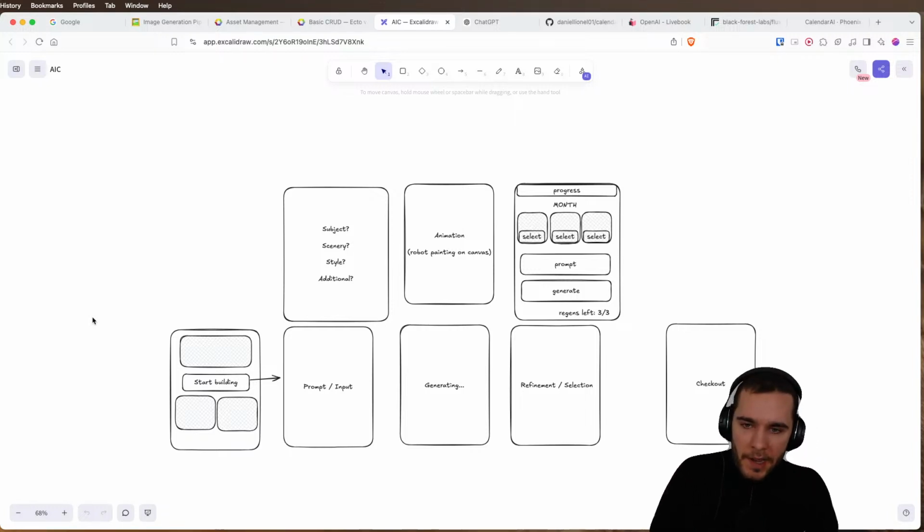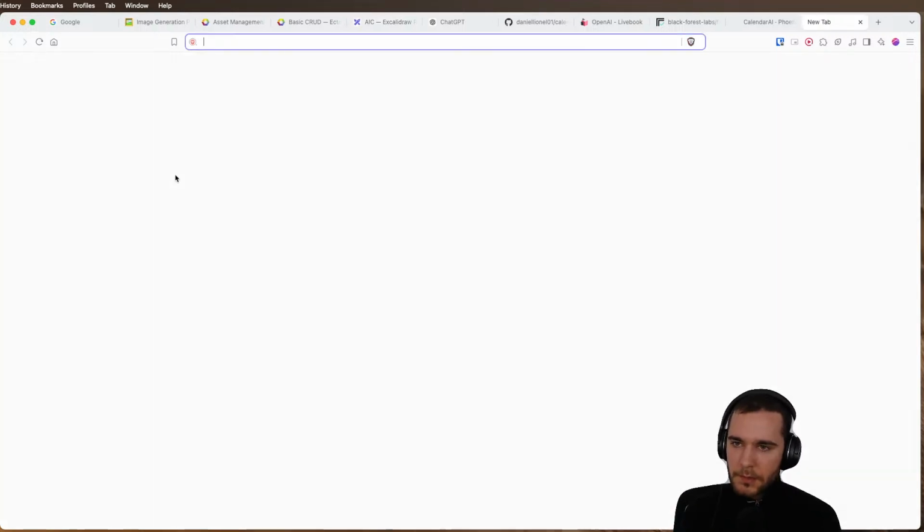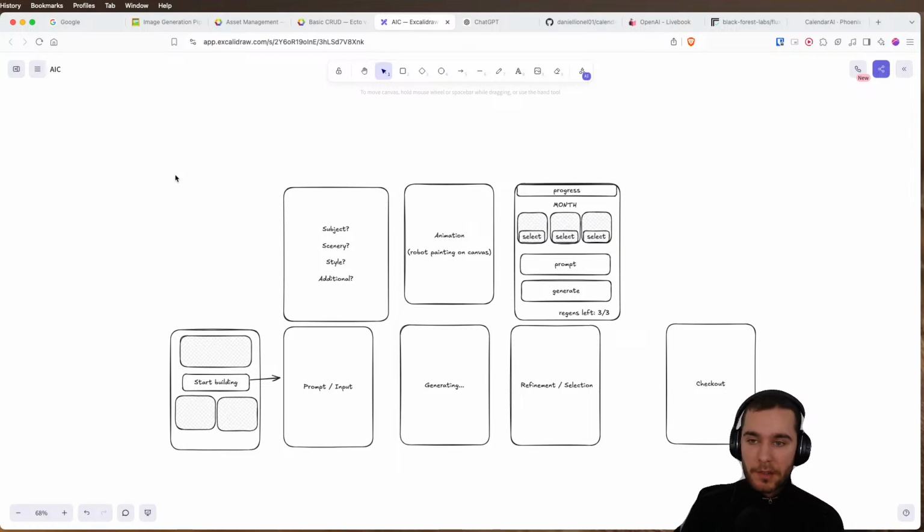But I do want to first just use GPT to really, let's say, question these choices: subject, scenery, style, and so forth. Because I'm not sure it's the way to go. Like, what if it's not? Right?